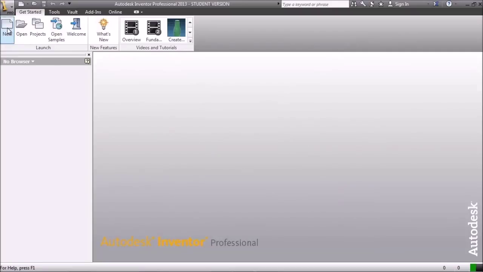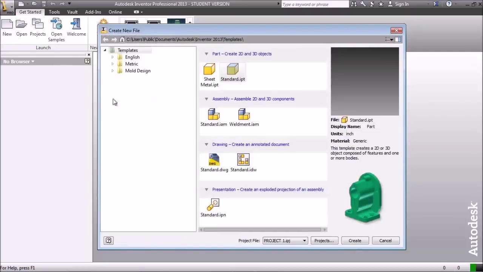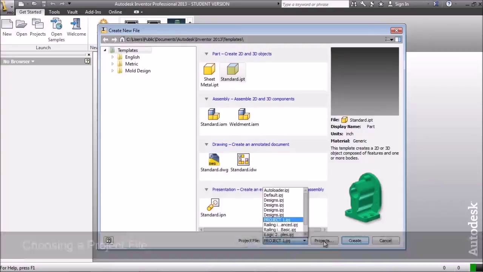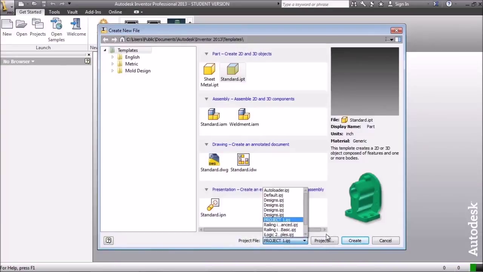In creating a new file now, you'll notice that if I go to create a standard part, it will be saved in the Project 1 folder, as opposed to the default folder. You'll also notice that under this command, you can change your project before making your part, or create a new project as appropriate.